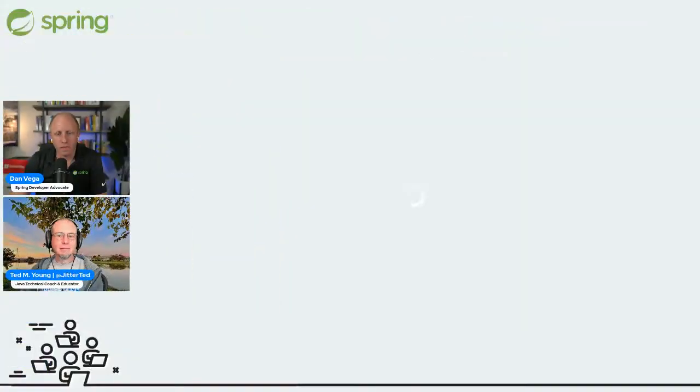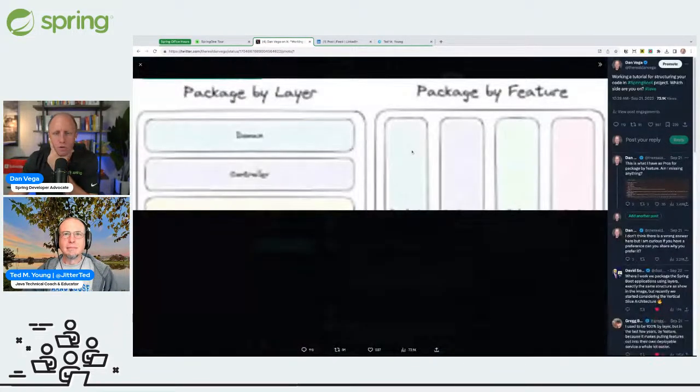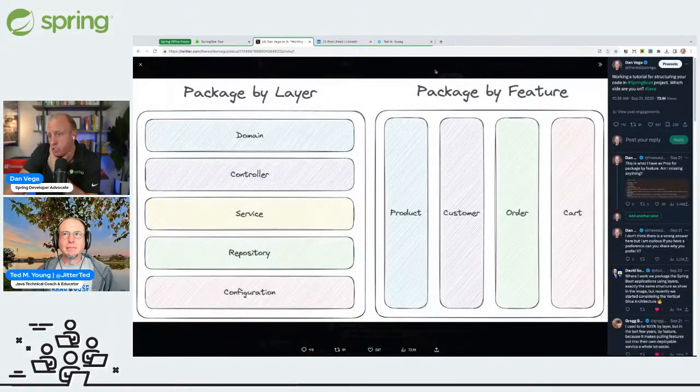Okay, so what I want to do is go through an evolution here, a little bit of a story. I'm going to throw on screen something I threw out last week, and I just want to talk through it because I'll get to some of the comments in here. I basically started with working on a tutorial for structuring your code in your Spring Boot project. Which side are you on? Because I think for most of us, this is our starting point. We've got to organize our code somehow.